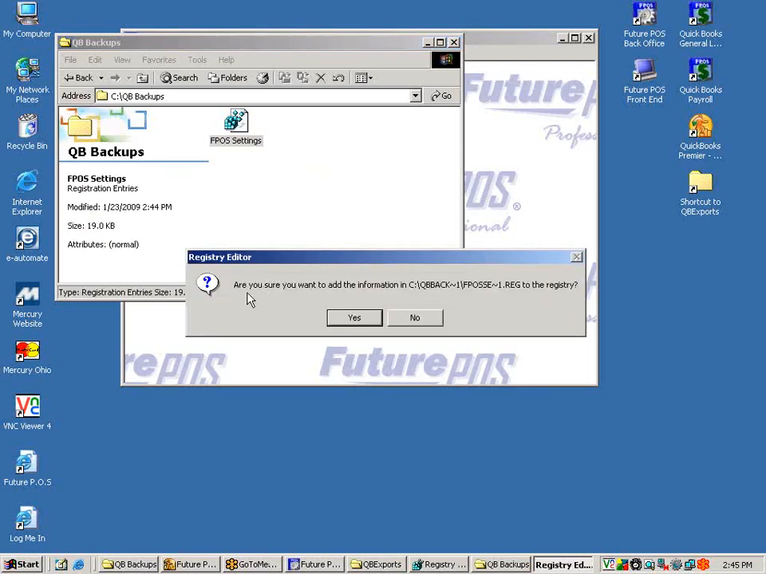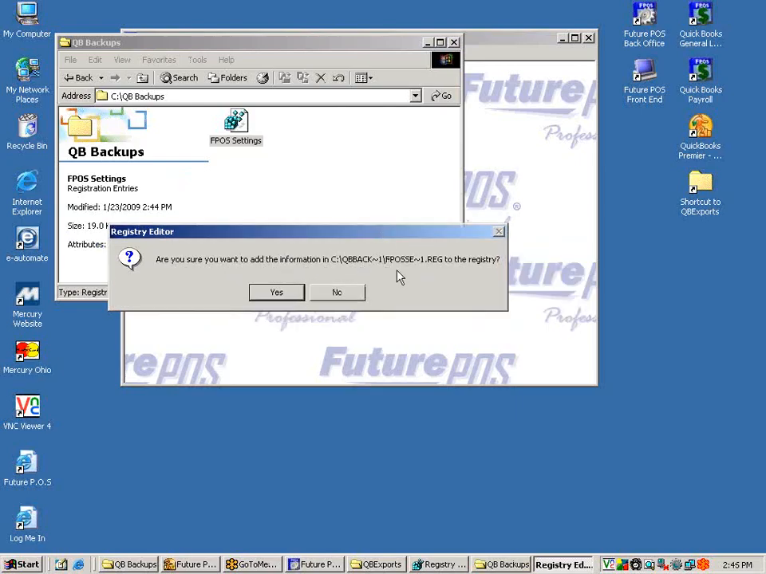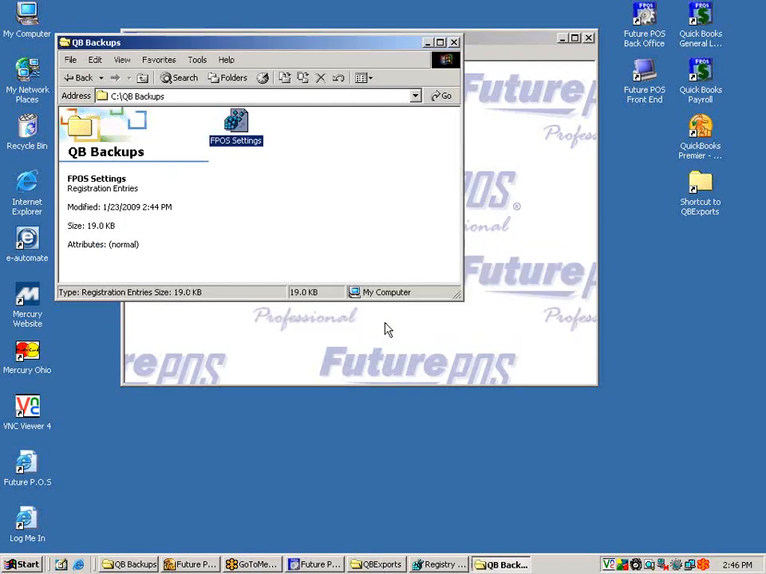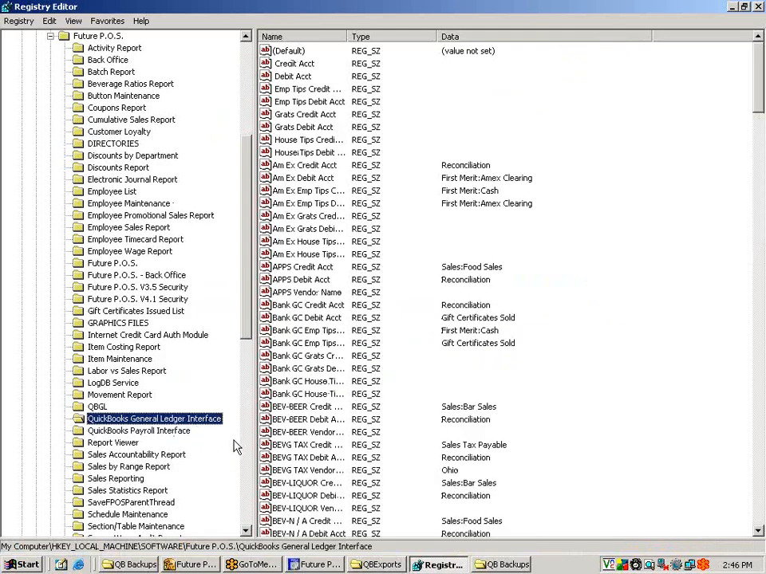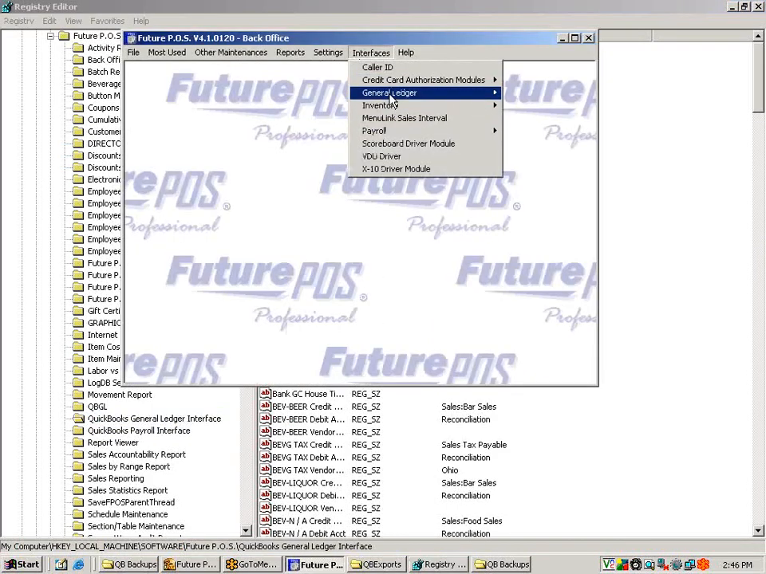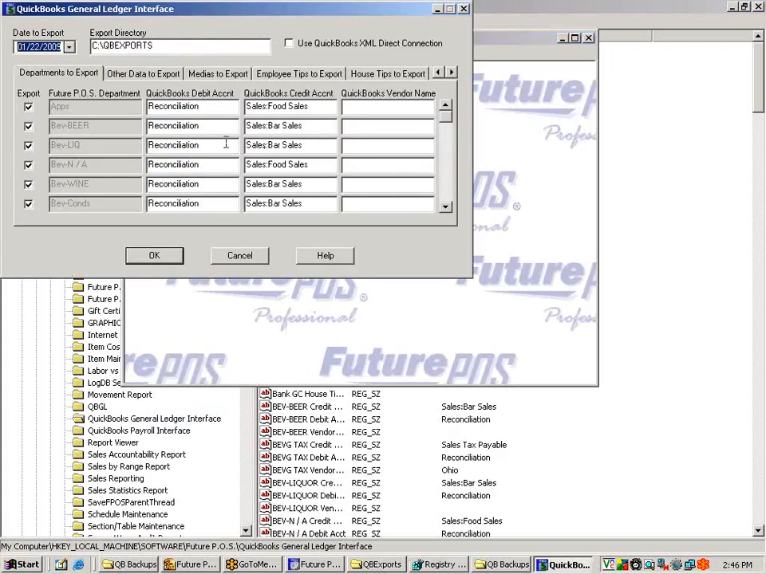Now hopefully you've exported this, saved it back at your offices or to an external media, something along those lines. A backup on the same hard drive is not a backup by any means. So we find our file, double-click on it. It asks, are we sure we want to add this information? And it's just pointing to that key that we had. We'll say yes. It tells us it's entered successfully.